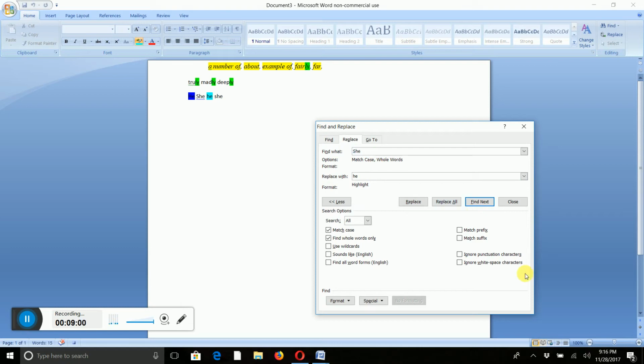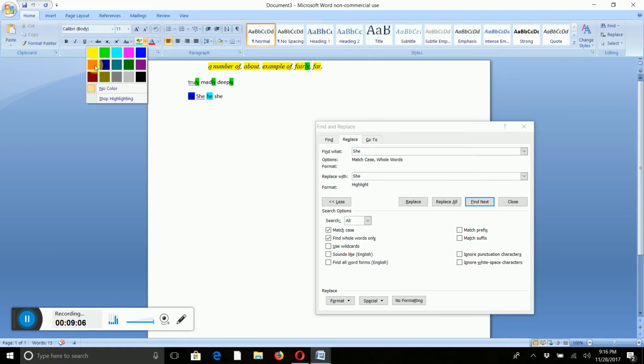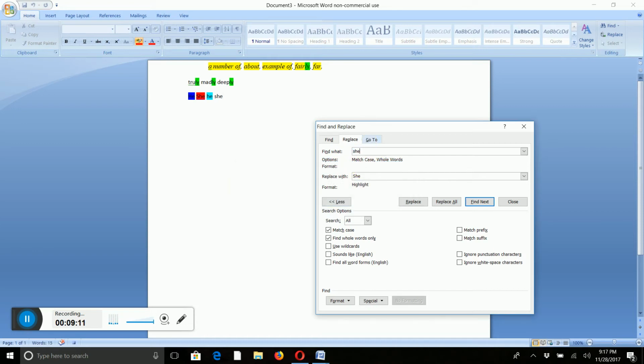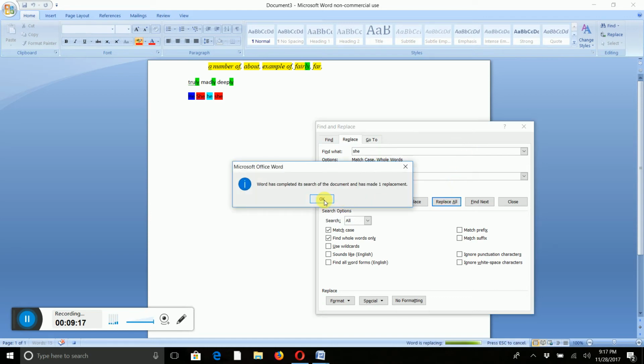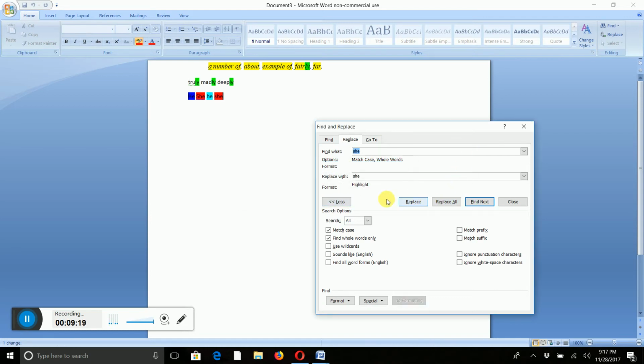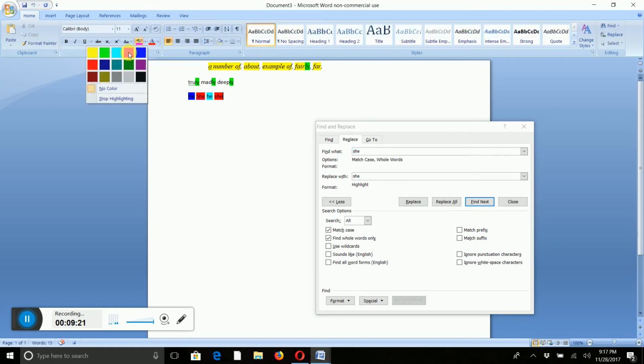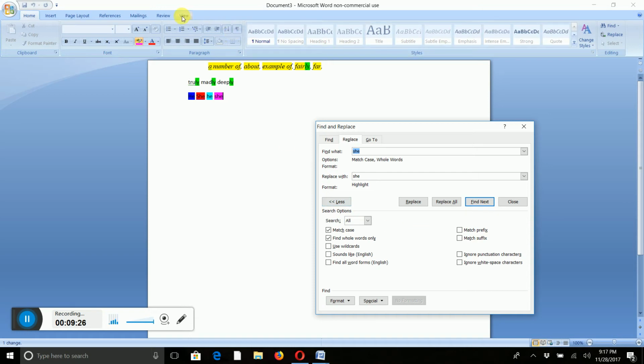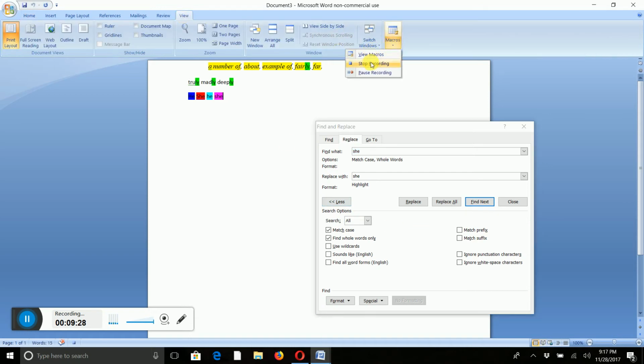Then she, I'm going to highlight with a red and replace all. Okay. And then a lowercase she, I'm going to do with pink. Oh, I just did the wrong thing. So I need to replace it with pink and replace all. Alright. So I'm done. View, macros, stop the recording.